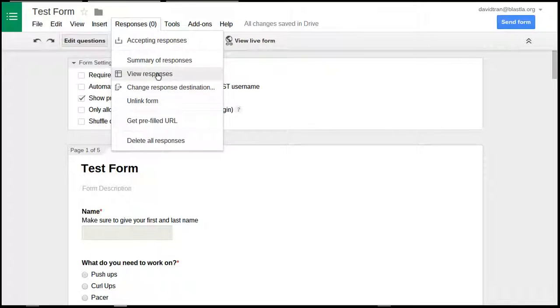By viewing responses, this is going to take you to the spreadsheet that Google Form creates for you. And any and all responses are stored in the spreadsheet. If you are planning on using this Google Form multiple times for different groups, different years, so on and so forth, you can change the response destination. So the first year it creates a form for you. Now you can create another spreadsheet and say 2015, 2016, chapter 1 test, and do it that way. You can unlink the form altogether, make it so it doesn't go to any spreadsheet.